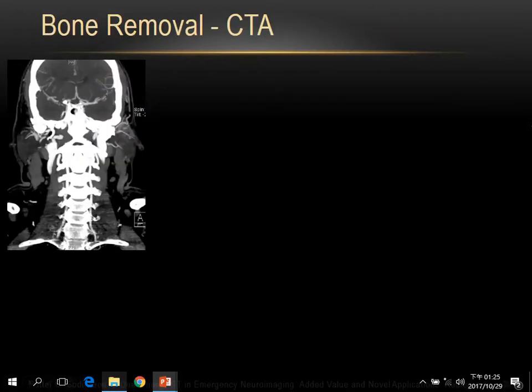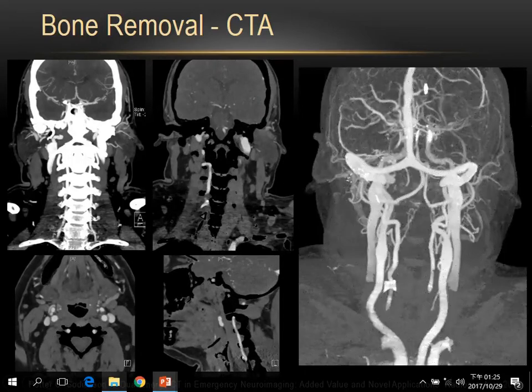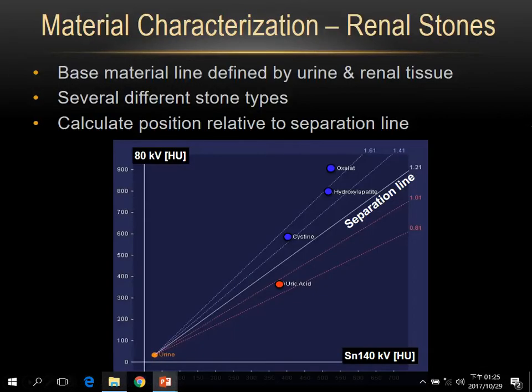And that means that if we have a case like this where we have a MIP image that's not very helpful here because we're not able to see the vertebral arteries due to all of the confounding bone, we can simply null out all of the voxels that behave like bone, and we can create MIP images that look like this. We can do the same thing for kidney stones.